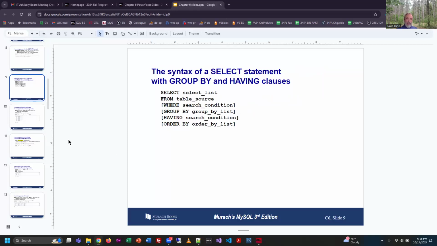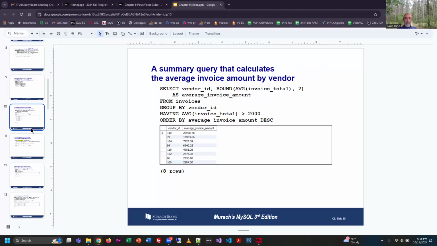All right, then we kind of look at the general syntax once again of the group by and having clauses. We did this before, so I'm going to skip over that pretty quickly. And this one shows a little bit of a usage of it. So this is why I'm showing it. I think we have one exercise that sort of looks like this one.